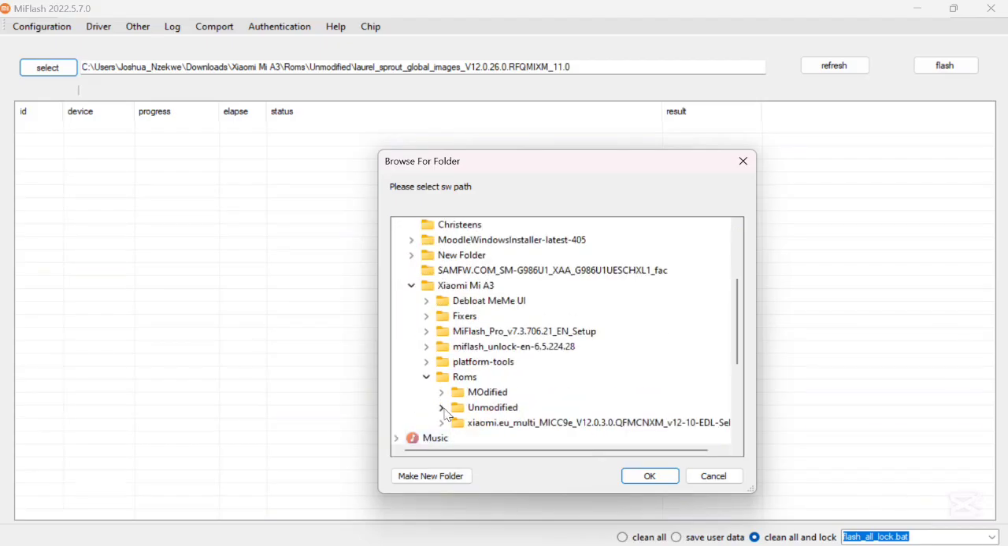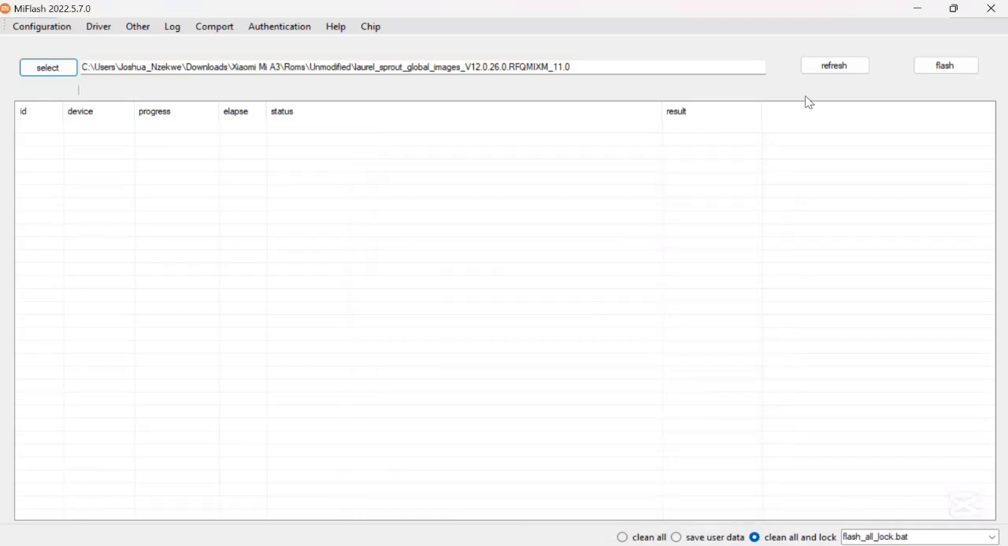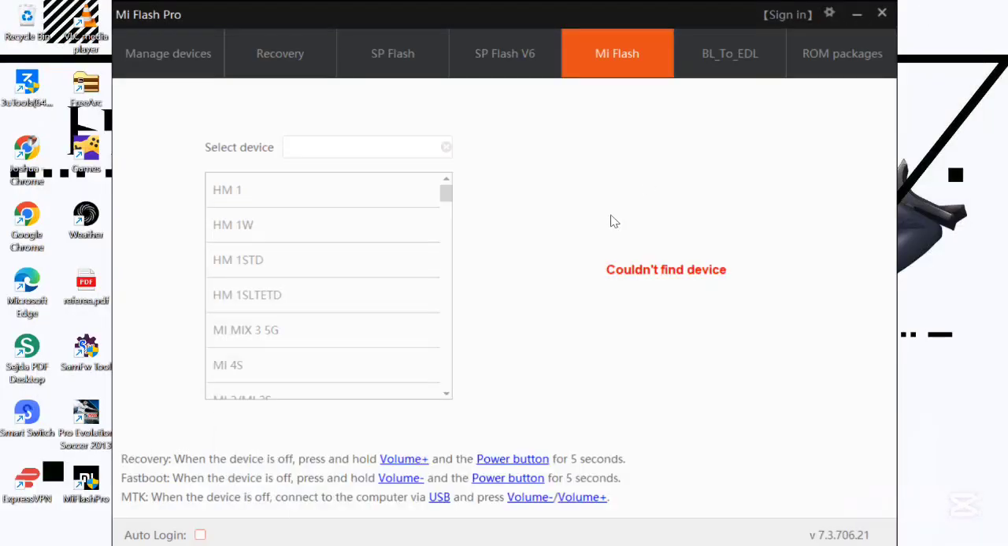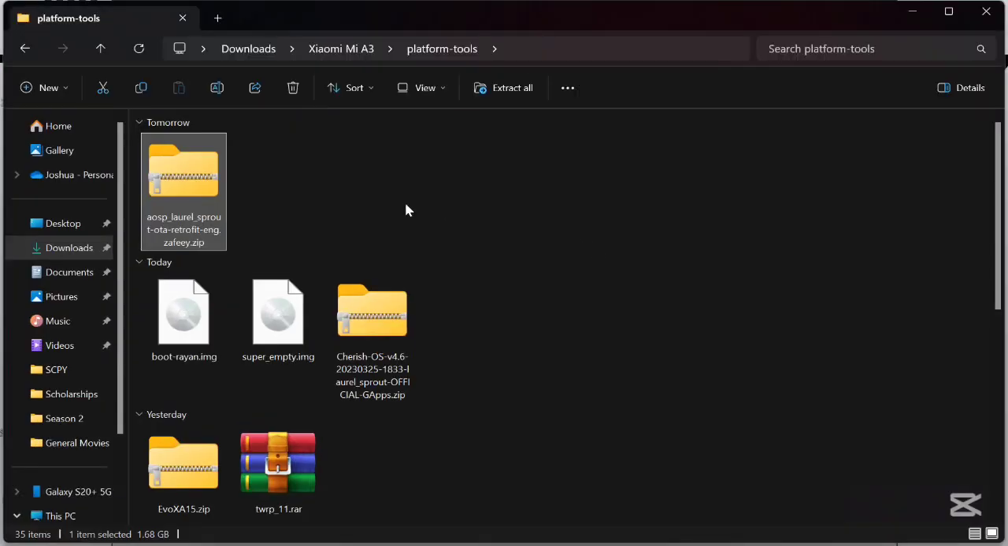Now go to ROMs, that's where I kept mine, and then I have modified and unmodified. In a different video I'll talk about it. I think I've spoken about it already, I can't remember. Anyway, since I'm in Fastboot mode, that is my Fastboot device. Now if I click clean all, that means I just want to wipe it, get rid of everything, go back to factory settings, which is exactly what I want to do today.